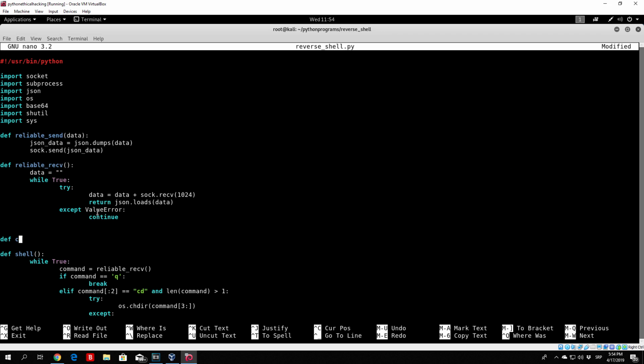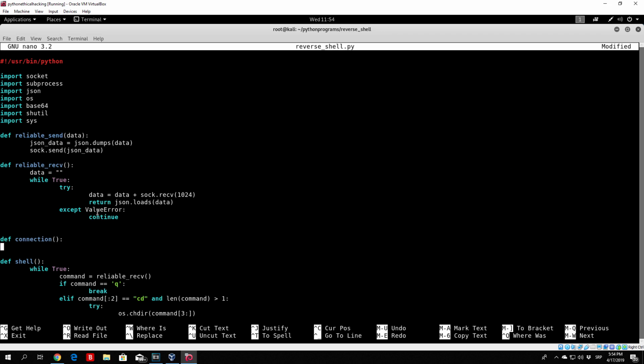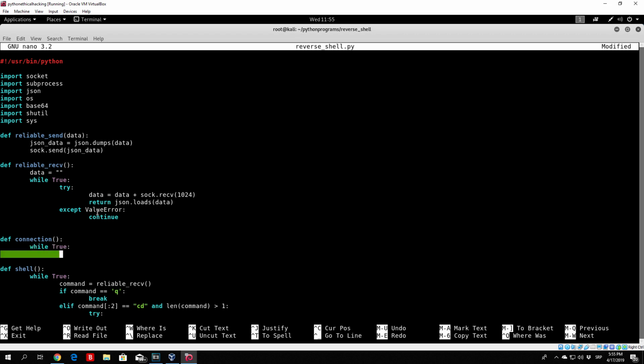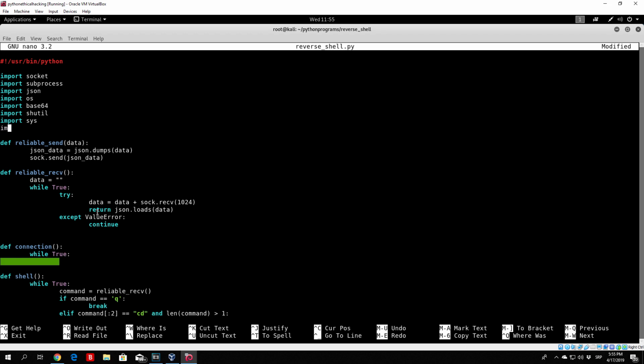So def connection, open and close brackets, let's add the two dots, and in order to be able to actually execute the connection every 20 seconds, we need to run this in an infinite while loop. So while True, we will add something called sleep, which is a function that comes in the time library, and in order to use it, we need to import time. This is a library which will allow us to use this sleep function, which will basically just not execute any part of the code for the specified amount of time.